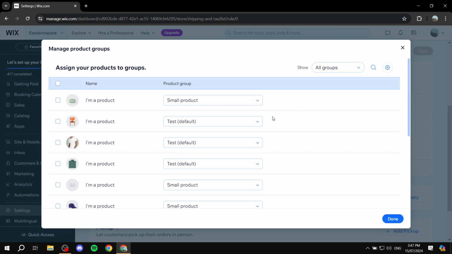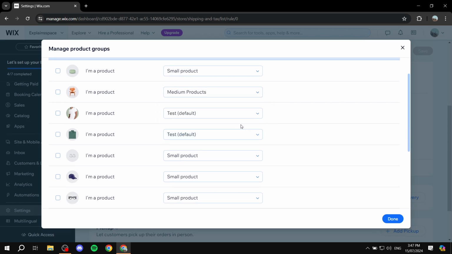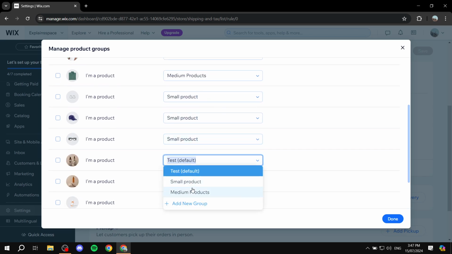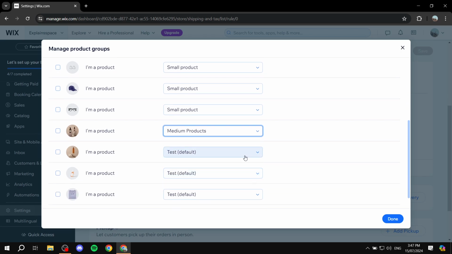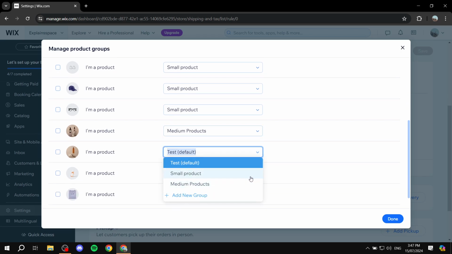And then maybe we want to add another group for medium-sized products. We can add a new group called medium products, and we can set it up here. So here, this is going to be small. This is going to be, let's say, medium. Let's say this is also medium. And if you want to create another group, you can feel free to do so.